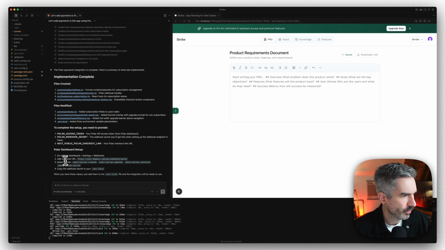.env.local file. So it says go to Polar dashboard settings webhooks, add the webhook URL, and it gives us the webhook URL here that we're needing to add. So we need to add that for our localhost URL. Select these events and copy the webhook secret to your .env.local file. So we've got the access token and the Polar checkout link.